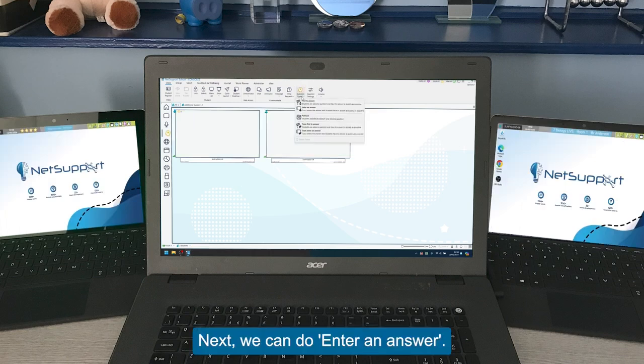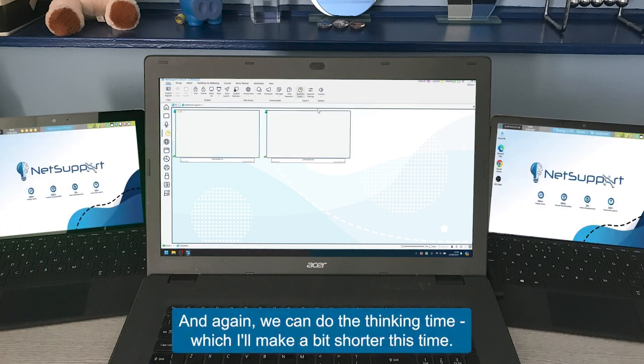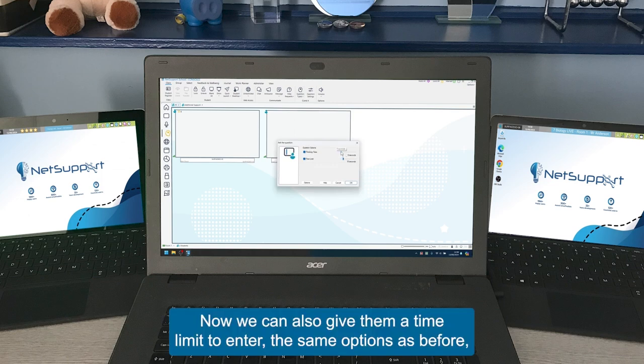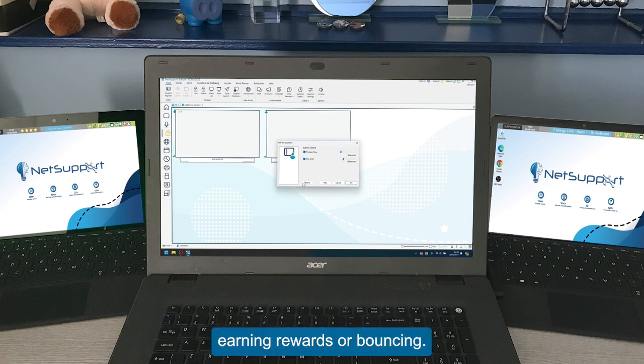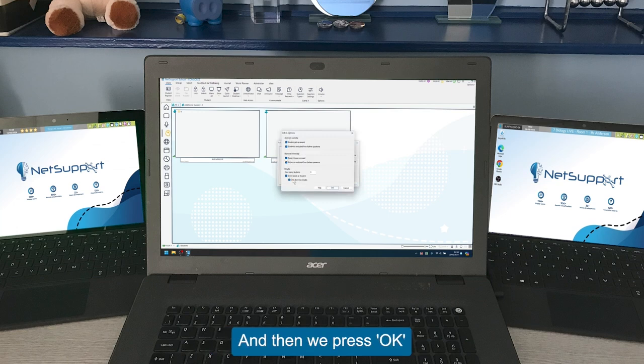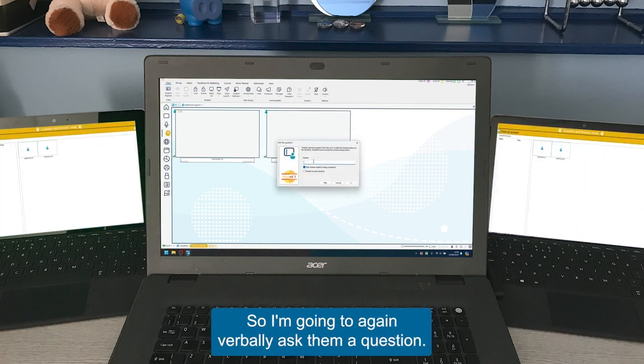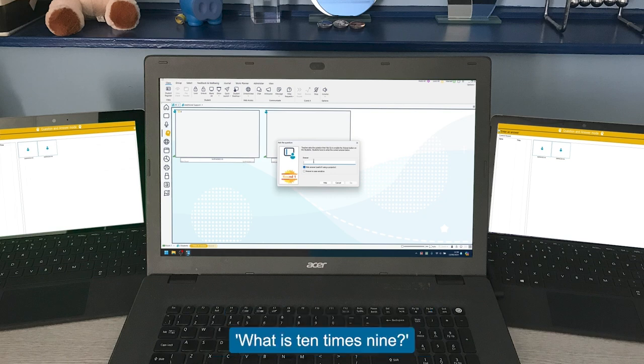Next we can do enter and answer. And again we can do the thinking time, which I'll make a bit shorter this time. We can also give them a time limit, and the same options as before about earning rewards or bouncing. And then we press OK. And all the students will then answer this question. So I'm going to again verbally ask them a question. What is 10 times 9? The answer being 90. Let's hope you get that right.